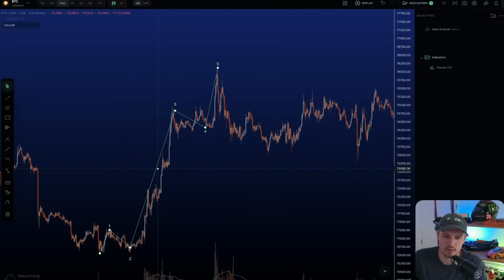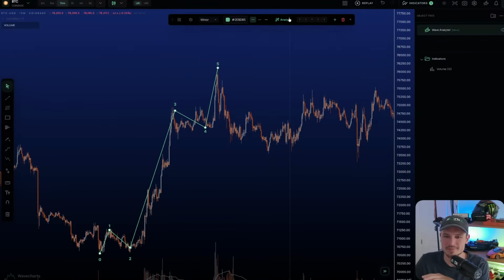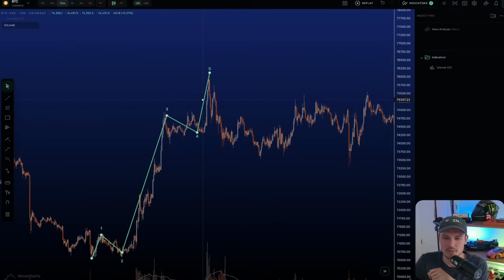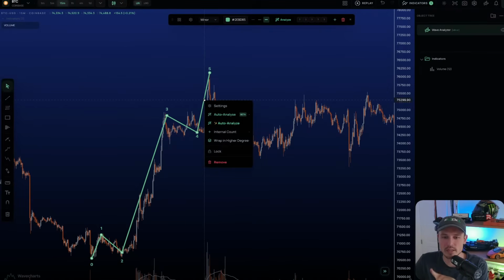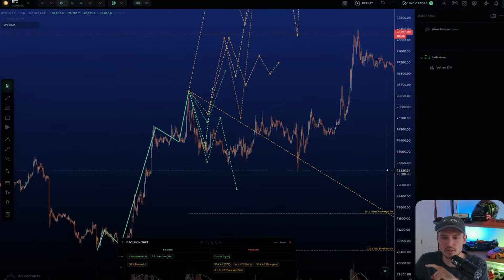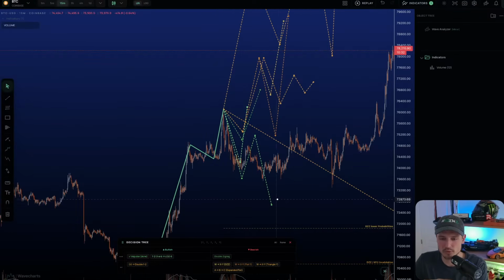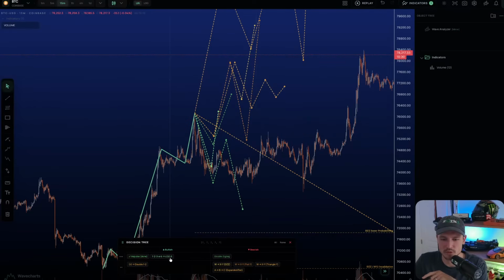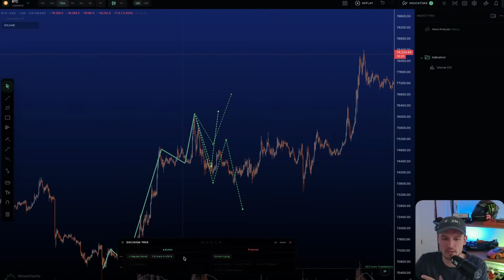So for example, we have an impulse to the upside. Thank you, Jeroen. He answered me quickly. What's really cool here is that we can now do the auto analyze, which basically gives you the different Elliott wave options. Now, don't be shocked. These are many different options, but on the bottom here, you can see what's common and what's not. So what's green is more common than what is orange. So I can turn orange off, for example, and only have green.